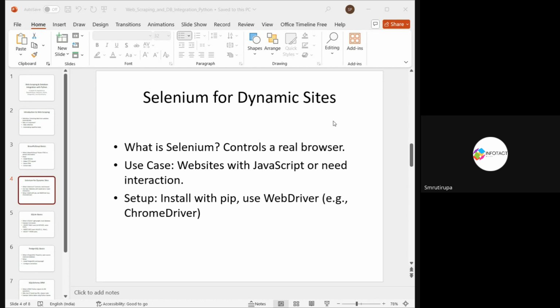Then driver equals webdriver.Chrome. So it will launch a new Chrome browser window using ChromeDriver. If you don't have ChromeDriver, just install it, and it should be in your path or current folder. Then driver.get with the URL, you need to paste it. So it will navigate the browser to the JavaScript powered quotes website.